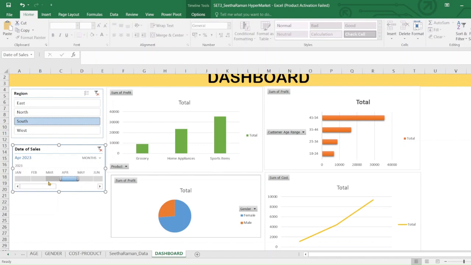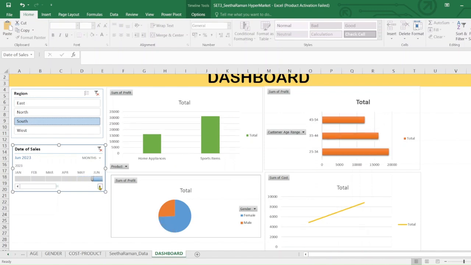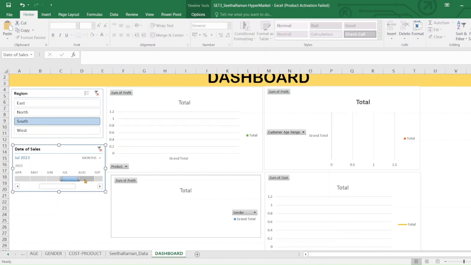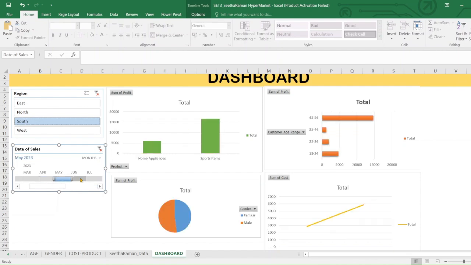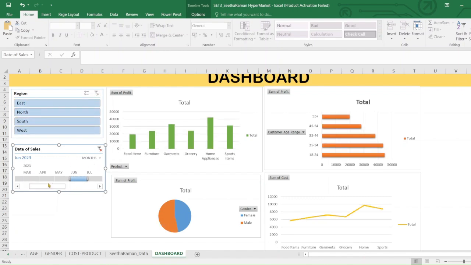So there is not much sales in March, Jan, Feb, whereas in May the sales is slowly picking up and there is no sales in the months of August, September, October, November, December. So the sales happen only in the months of April, May, June according to the given data in the South zone.